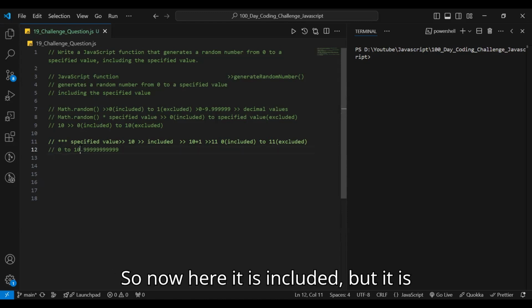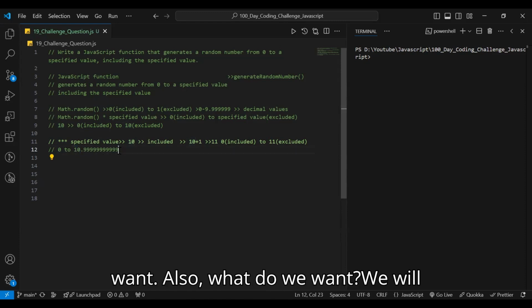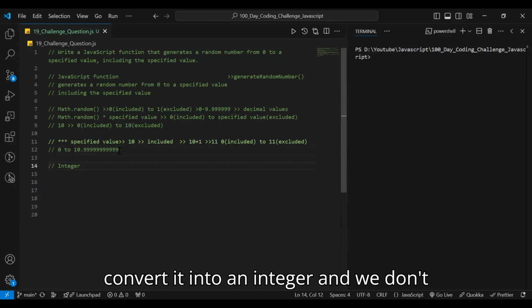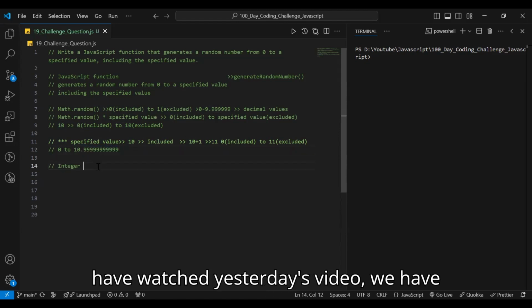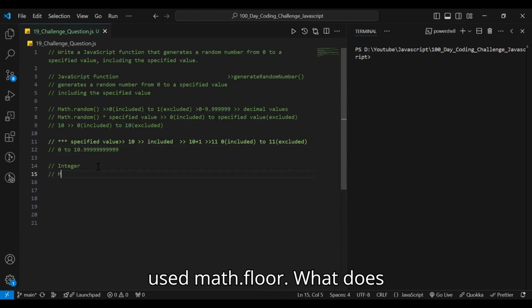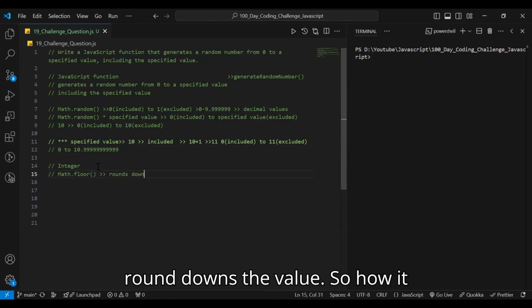Now here it is included, but it is going beyond, right? That we also don't want. We will convert it into an integer. So what we will use, if you have watched yesterday's video, we have used Math.floor. What does Math.floor do? It rounds down the value. So how does it round down the value?